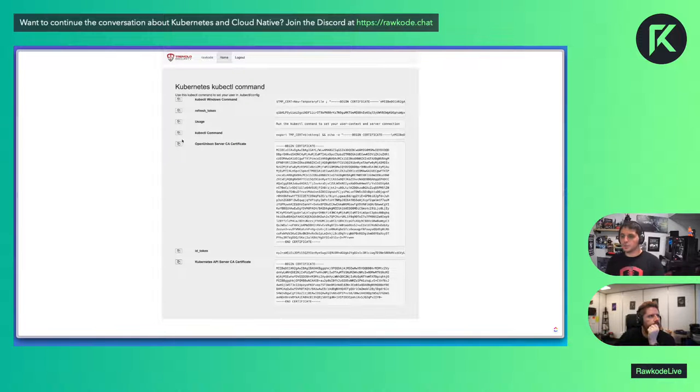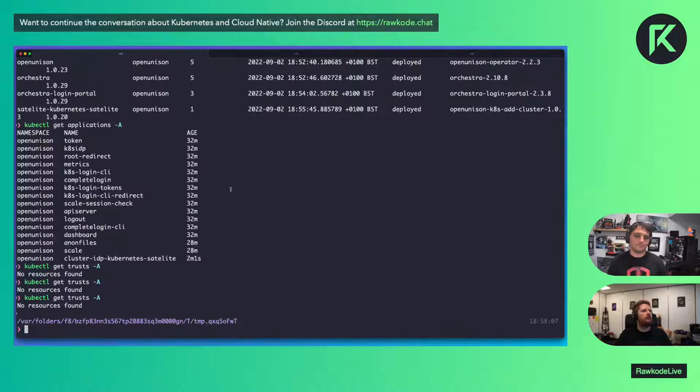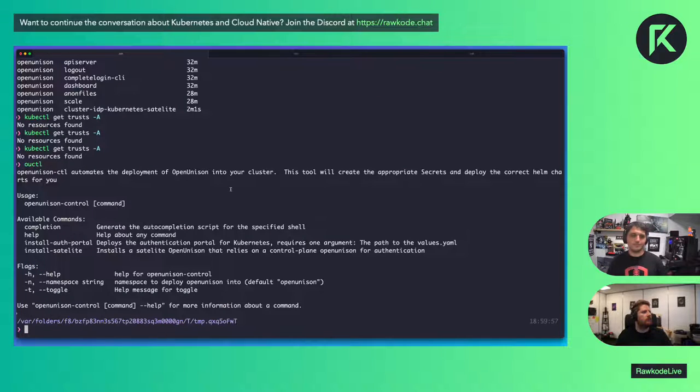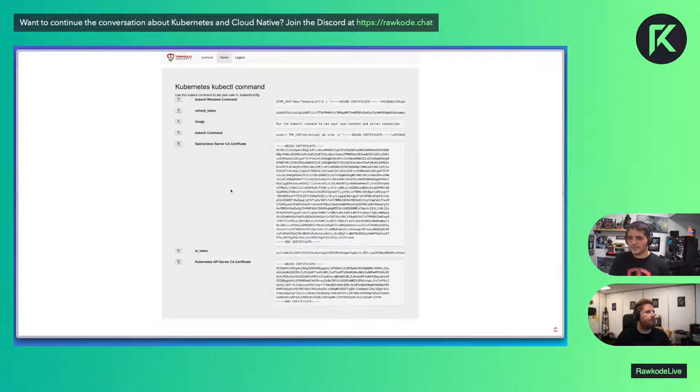So like the OU control command that I was talking about, you know which hosts you have access to. You just type in OU control dash dash host equals my OpenUnison, pops up the browser, you log in, you close. So you don't have to go through this rigmarole. And then, of course, if you've got a CA that you want to use, you can use that instead of having to do the self-signed certificates. We wanted to just make it as easy as possible to get started.